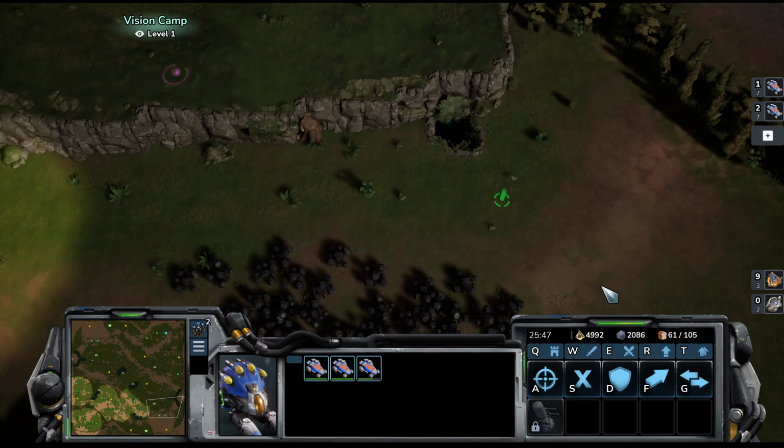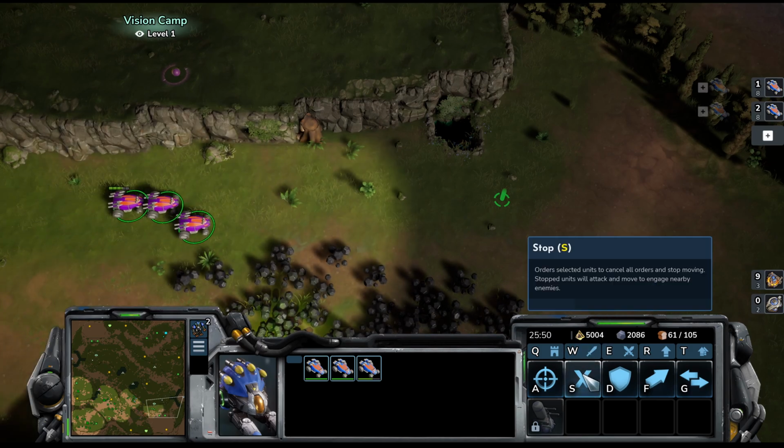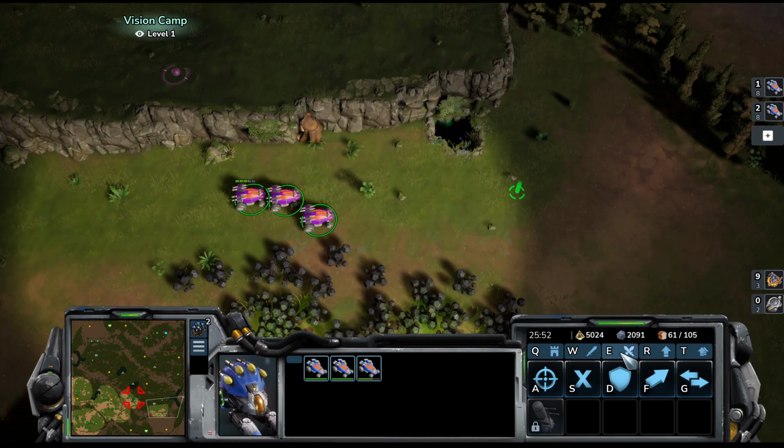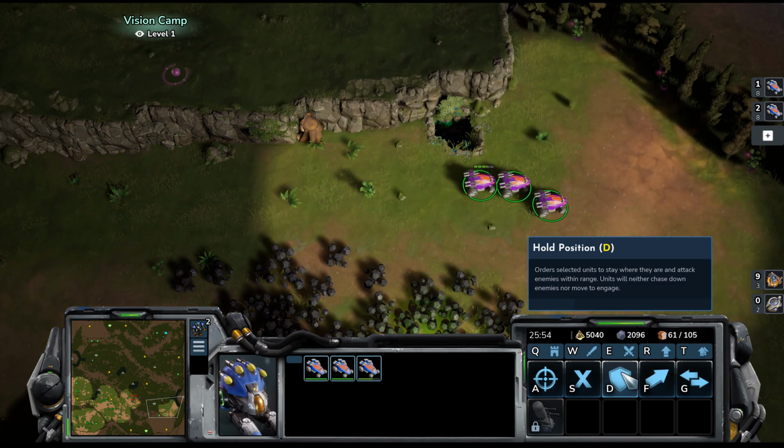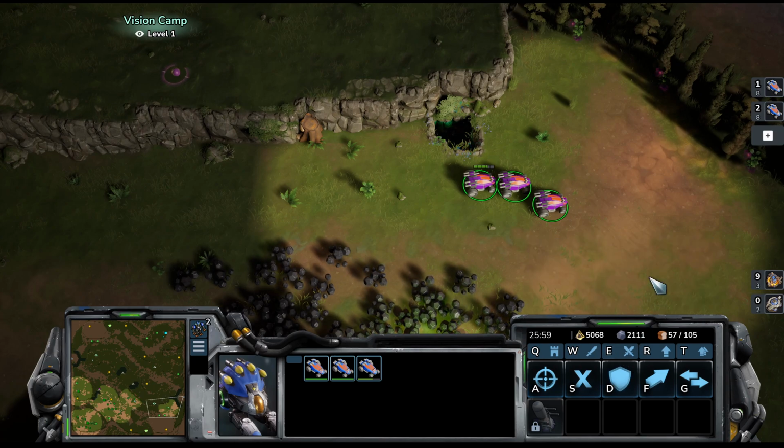The next command is stop, and well, it does what it says. Your units will stop. The next command is hold position, which is different in that units with this command will not do anything to move from that position, even if it means being killed.